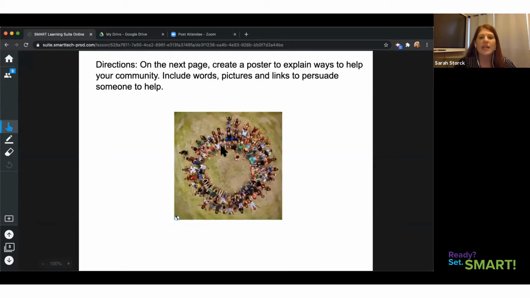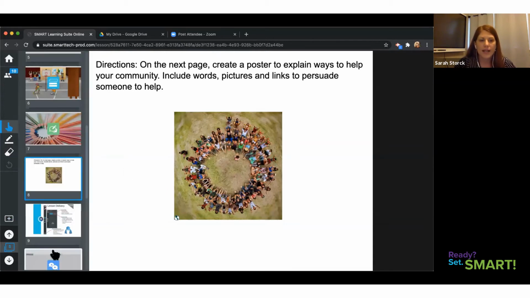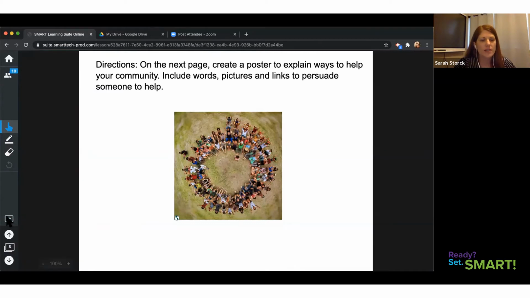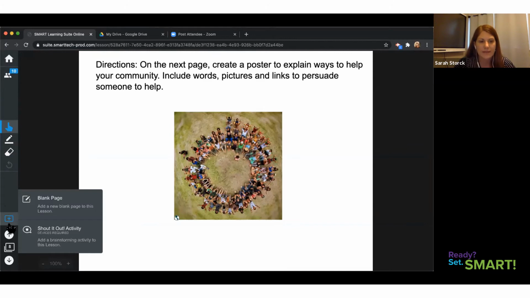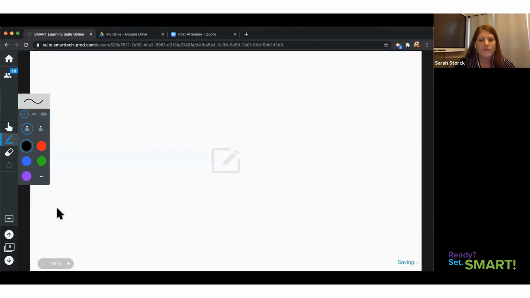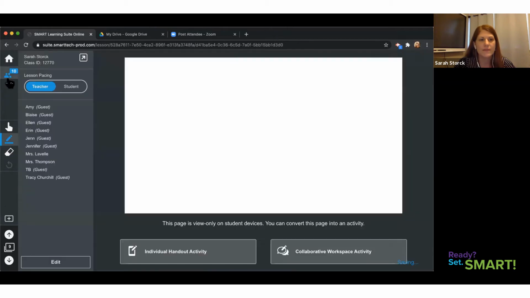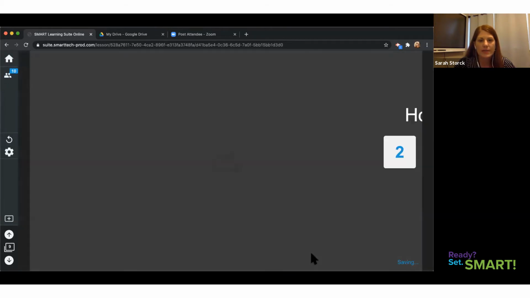Okay. Now, what we're going to do on the next page is just give you a moment to add some ideas. We're going to just create a quick poster on how you can help your community. Now, I need a blank page for you to work on, so on the left-hand side of my screen, I have a little plus sign. I'm going to add a blank page and just click here. I've just added a blank page to our lesson. I'm going to click on the People tab, and now I can turn this into a collaborative workspace.